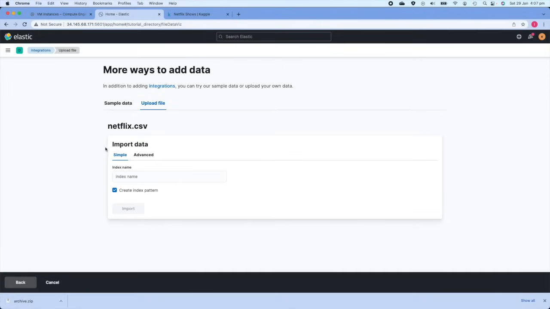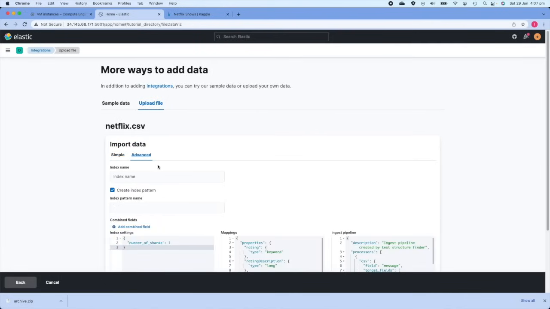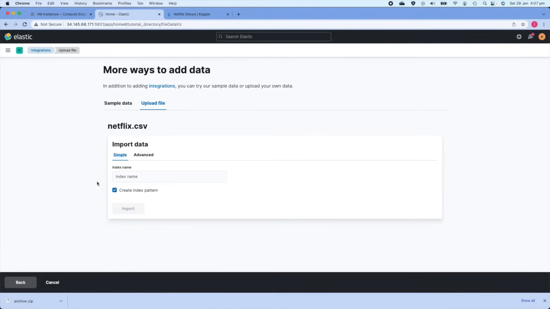On the next page, it asks me to create an index. I can either do it using the simple method or the advanced method. For this demo, we will just use the simple method. Under index name, I will have to specify the name of the new index that will be created. So I'll call it Netflix index. Now again, index is the way you store data in Elasticsearch.